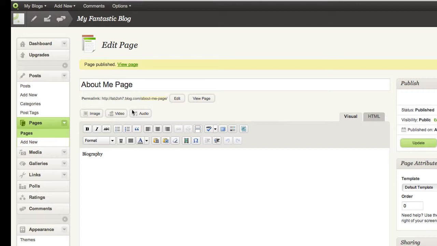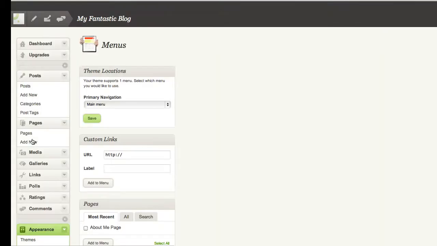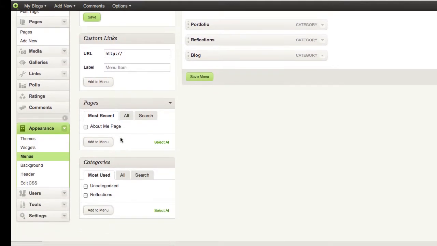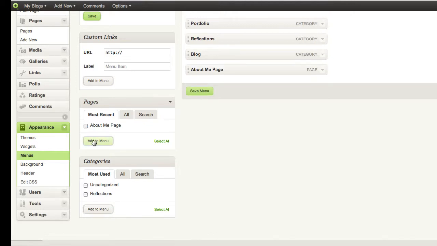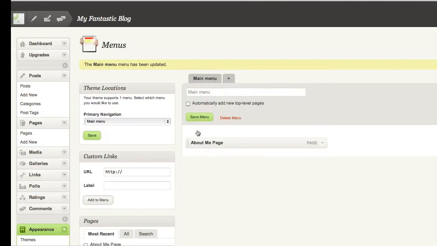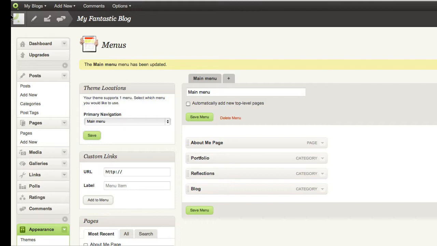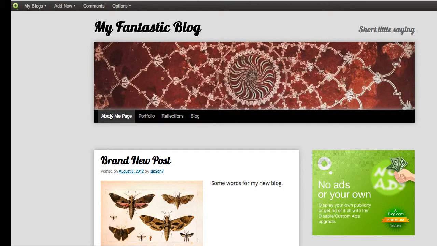Now, the only way people are going to be able to see this page is if we add it to our menus. So let's go back to our appearance. We got our menus, and down here you will see pages. There's our About Me page we just created. Add that to the menu. Let's say we want it to show up first. Drag it up here to the top, save that menu, and then as always, let's go check and make sure it worked. And there you go. You can now see there is your About page.